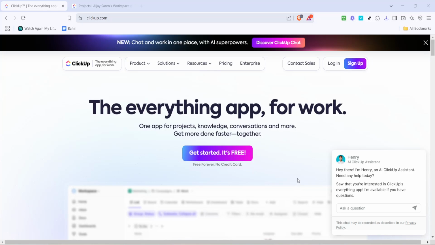In today's video, I'm going to teach you how to delete columns in ClickUp. If you're looking to streamline your ClickUp workspace by removing unwanted columns, you're in the right place. We'll walk through this process step by step, ensuring that your journey is as smooth as possible.